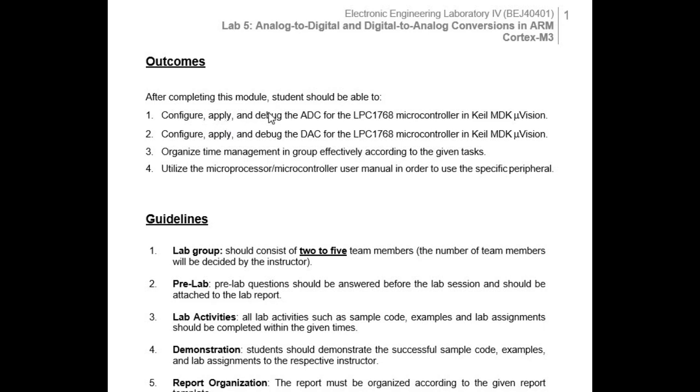In the previous lab, we already did the analog to digital conversion, or in short ADC, in which we convert the analog value to the digital form. So today we try to configure, apply and debug the DAC for LPC1768 in Keil software.